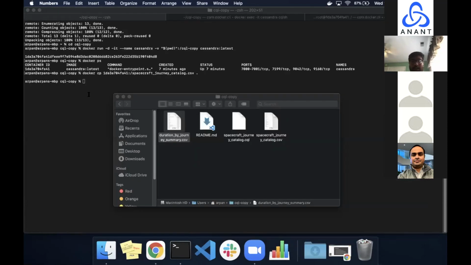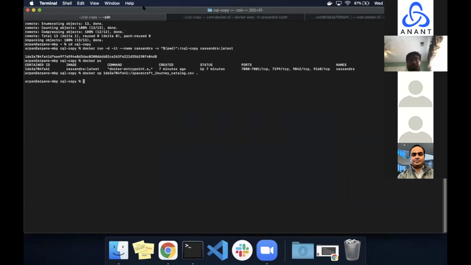So using this destination CSV file, we'll need to import it in a very similar way. Instead of saying from our Docker container, put it in our local directory, we're saying from our local directory, put it in our Docker container. So the command is very similar. It's docker cp again, and the CSV file is different: duration by journey summary.csv. That's our new transformed data. And then we're saying in the Docker container, put it at the root. So I'm just going to paste in the container ID and run it.